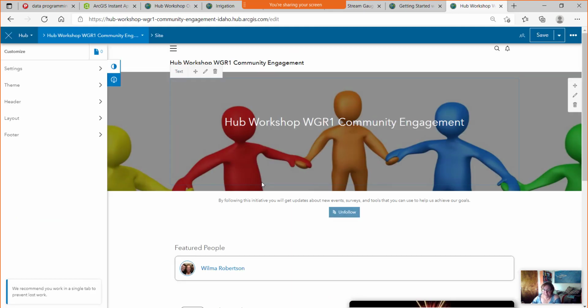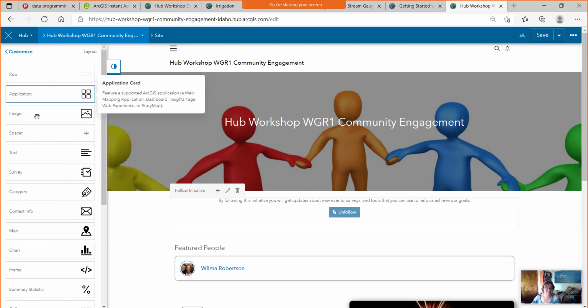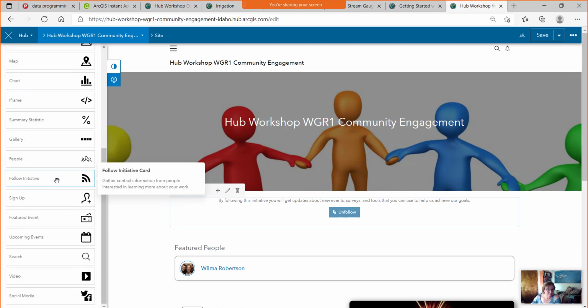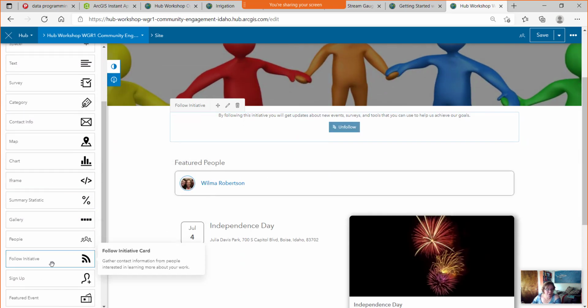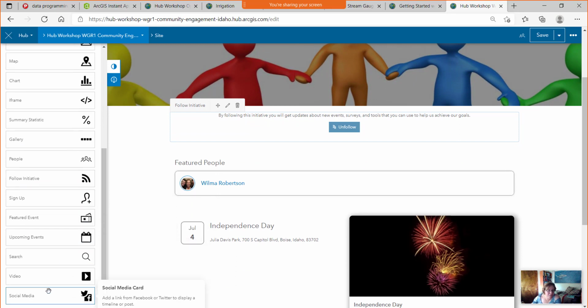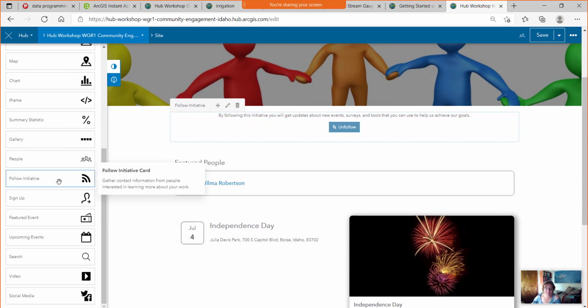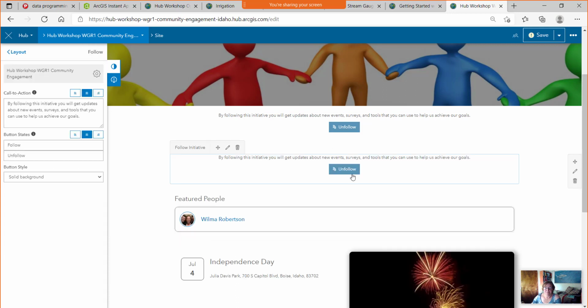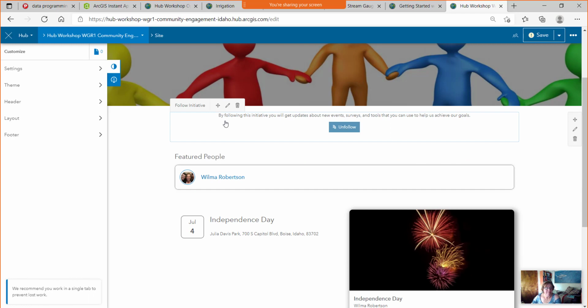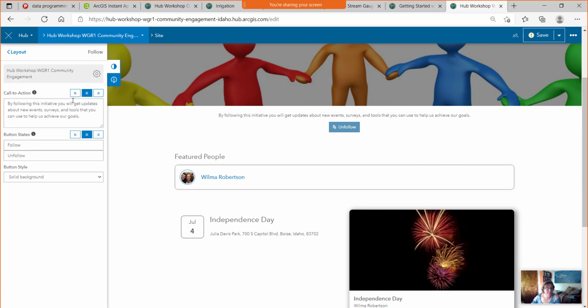So this is where we get into the more social cards. For this one here, I pulled in one of those follow cards: search, social media, follow initiative. Let's just get rid of this one here. Remove. And when I edit it, it basically tells me if I want to follow or unfollow this. So let's go ahead and follow.